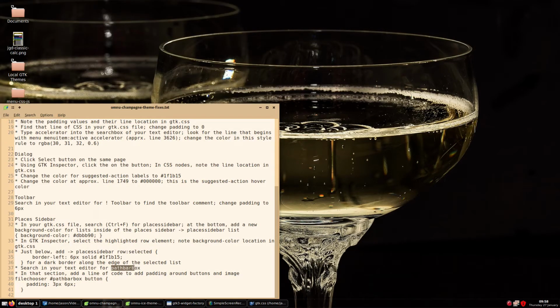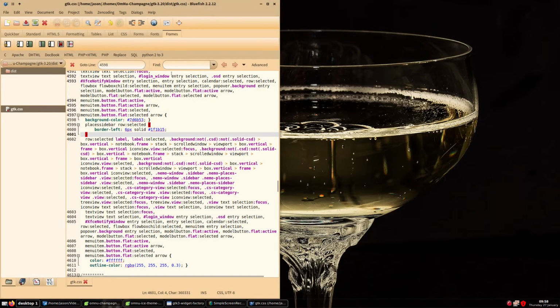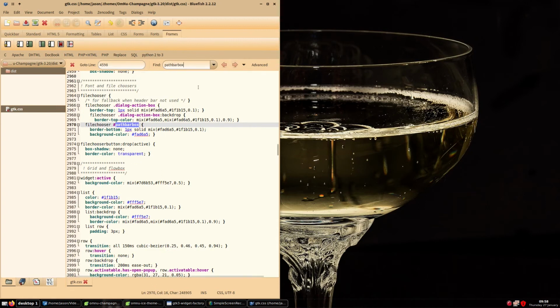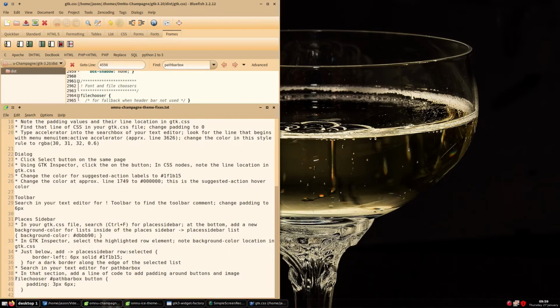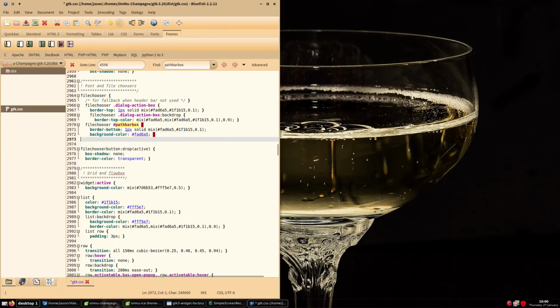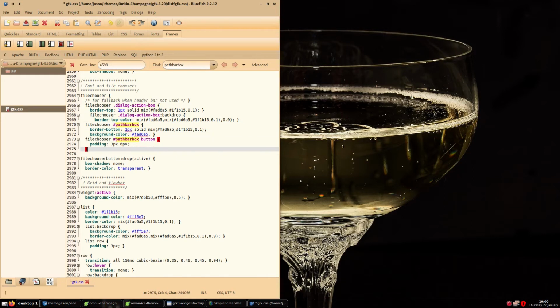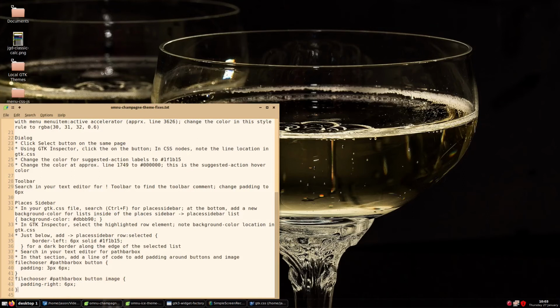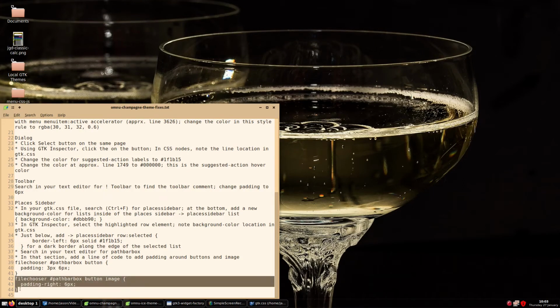The path bar that goes above the Places sidebar can use some extra padding too. Type path bar box into your text editor search box. We can get the code from the OmNu-Champagne theme fixes file that adds padding inside of the buttons and to the right of images within buttons.